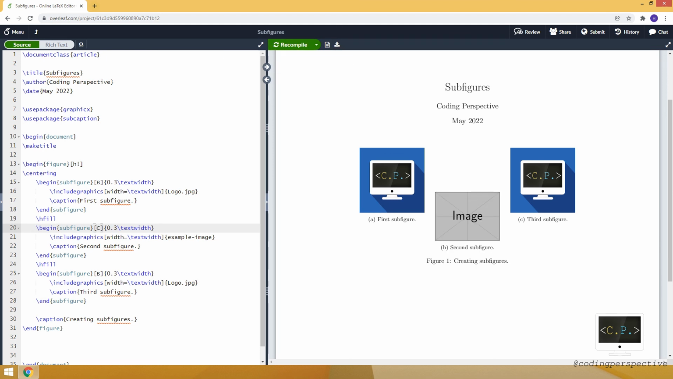So now you can see that the center of the second subfigure is aligned with the bottom of the other two. Okay, so you can use B, C, or T whenever you like.